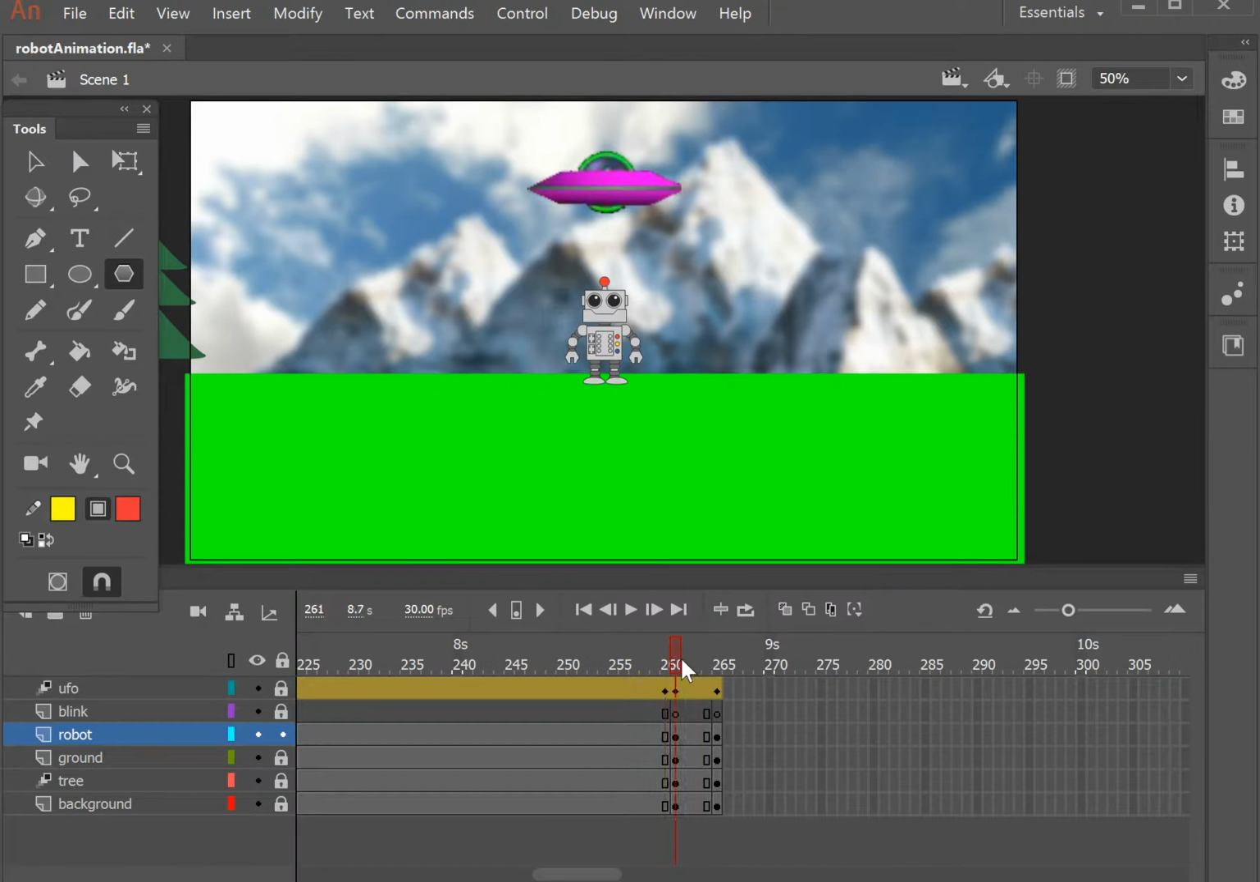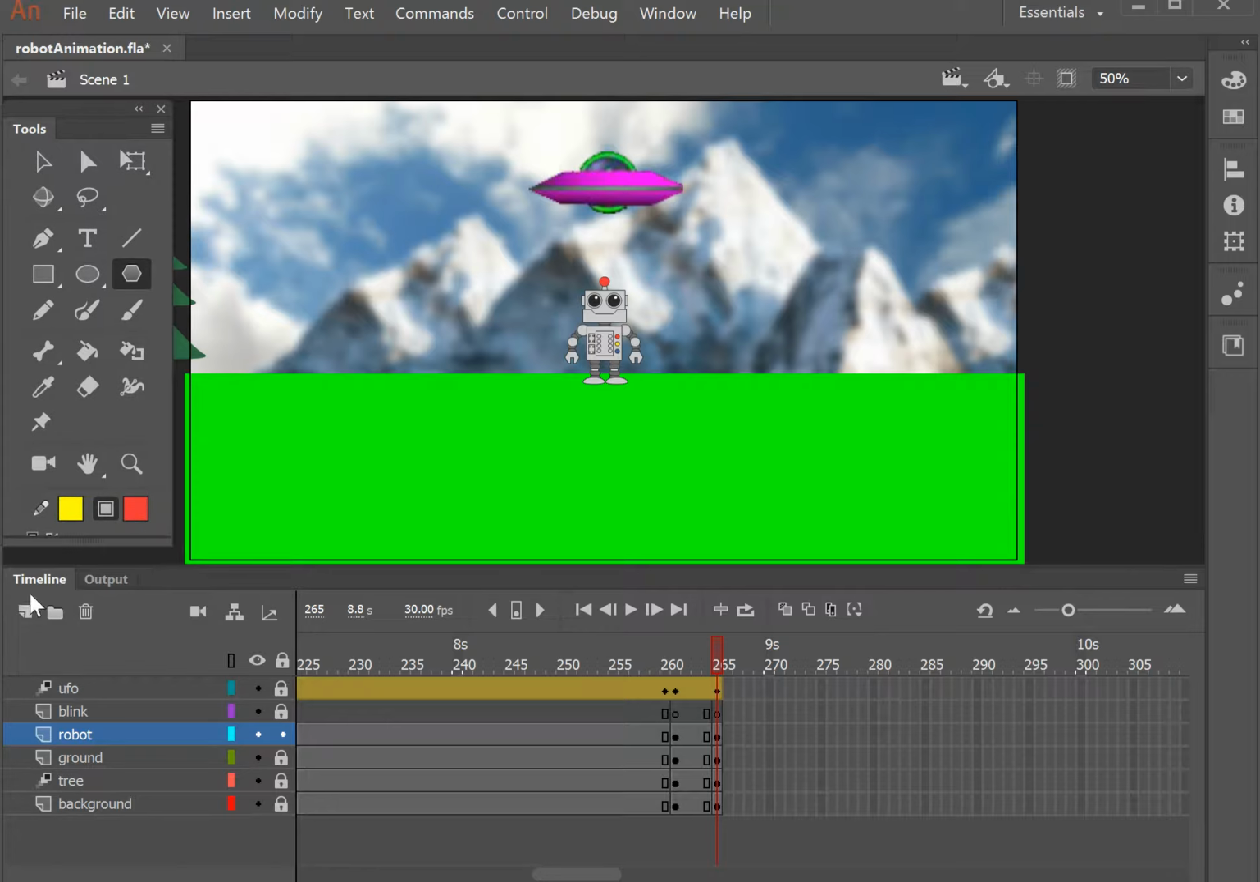So from here to here, everything's just the same. But now I'm going to make a laser come out of his head, and what I'm going to do is create a new layer. So the new layer icon will look like this. In some of the versions of Animate, it's down below. Okay, so I'm going to add a new layer. I'm going to label it laser, and we're also going to drag it below the robot.